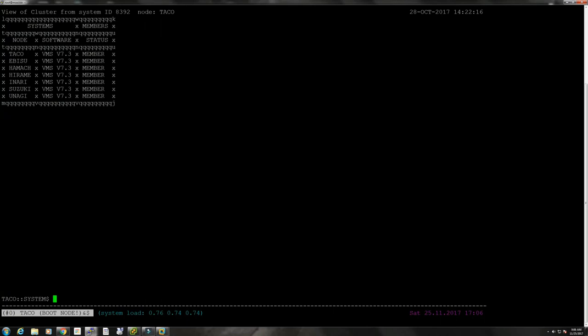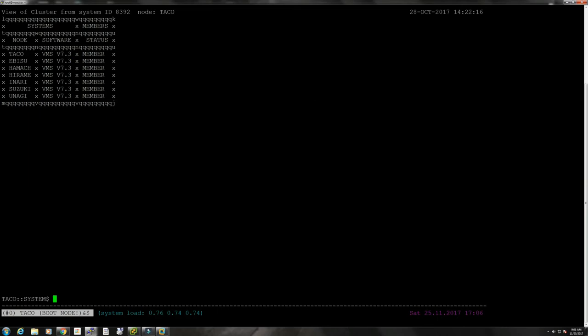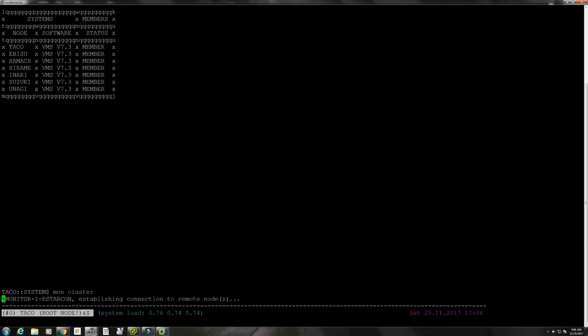So this is my cluster: Taco, Ibisu, Hamachi, Hirame, Inari, Suzuki. So that's 1, 2, 3, 4, 5, 6, 7 nodes. And they're all in this cluster together, very, very stable. It's been up and running for, we'll see in a second how long it's been running.